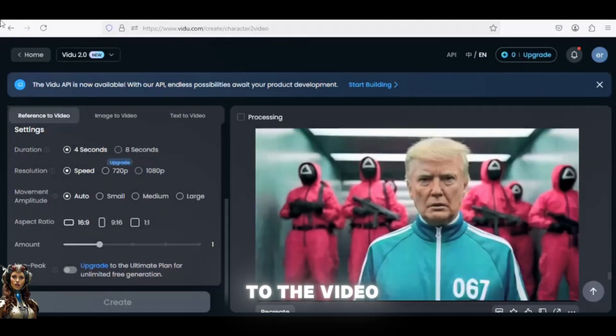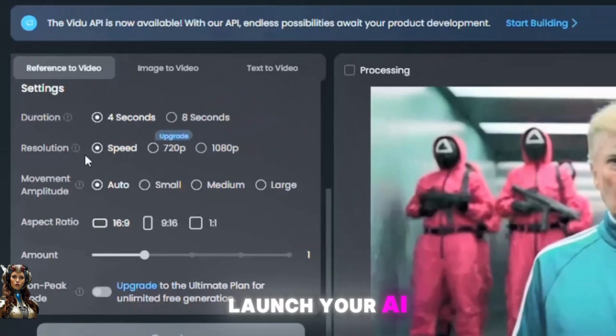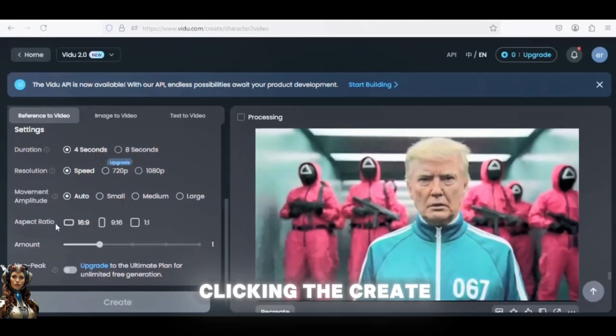Next, make adjustments to the video duration, resolution, and aspect ratio. Launch your AI parody video by clicking the Create button.